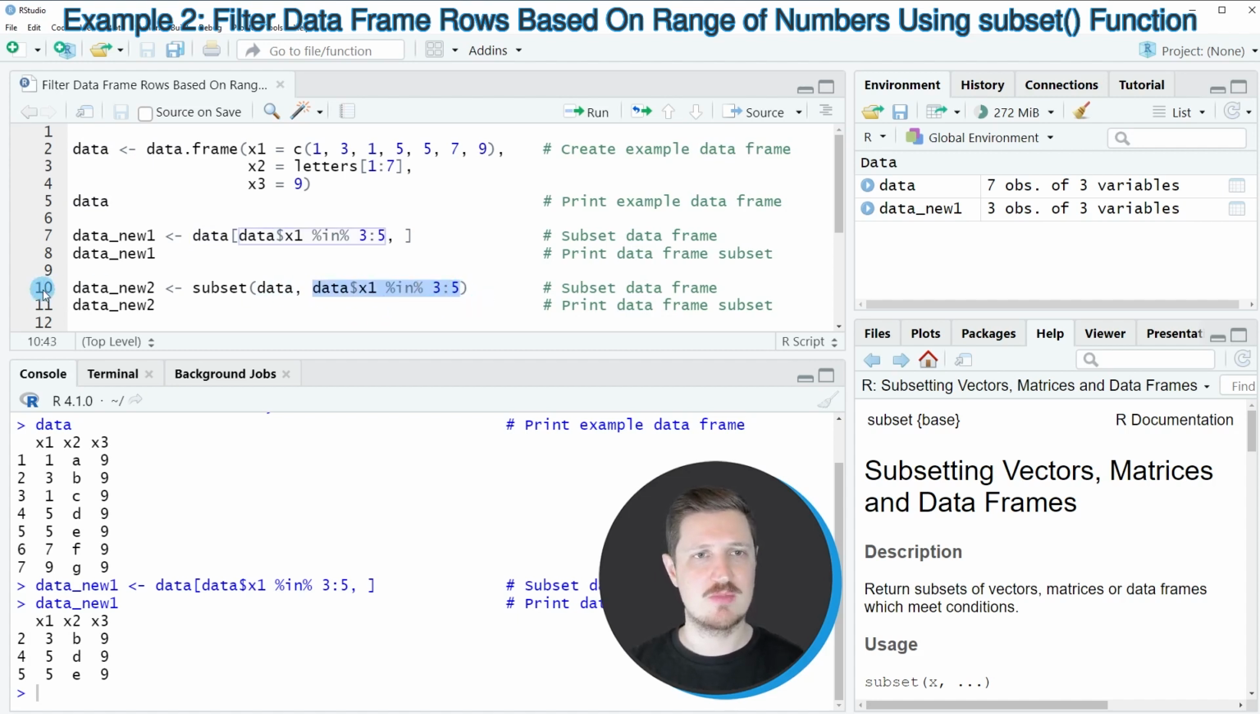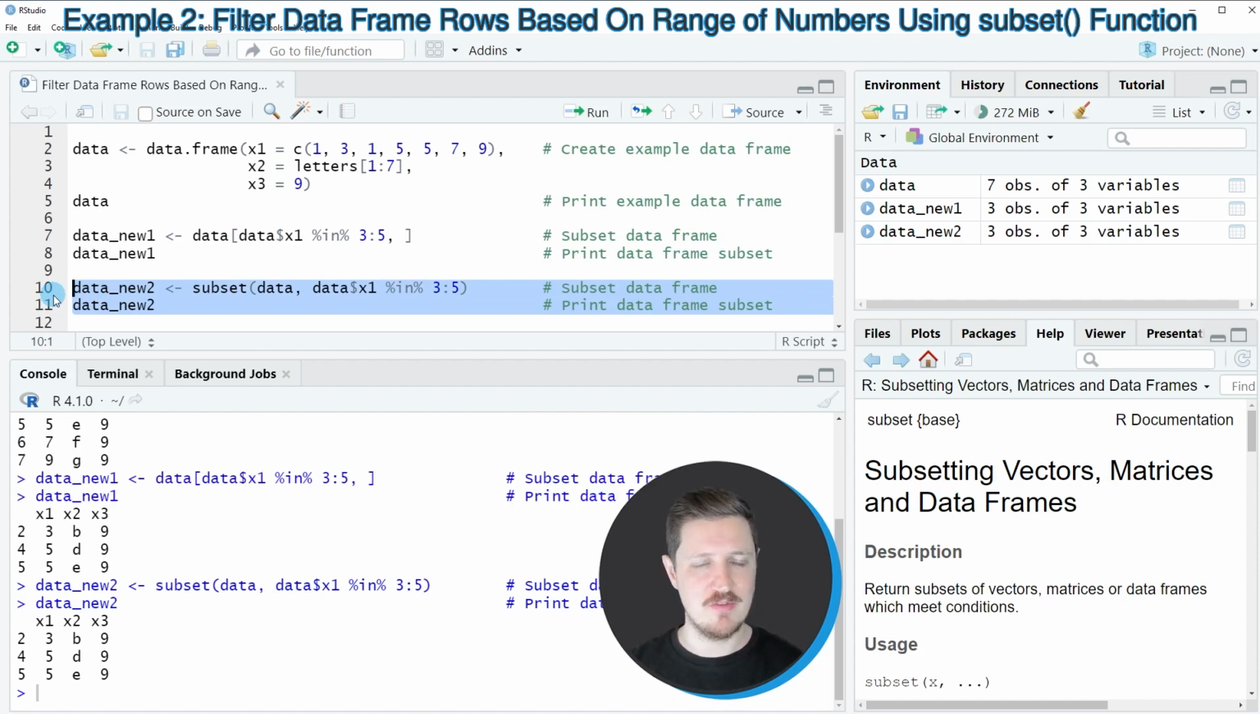The difference between example 2 and example 1 is that this time I'm using the subset function instead of square brackets. As in the previous example, I'm storing the output of this in a new data frame object that I'm calling data_new2, and I'm printing this data frame at the bottom in the RStudio console. After running lines 10 and 11 of the code, you can see that the same output is returned as in the previous example. However, this time we have used the subset function.